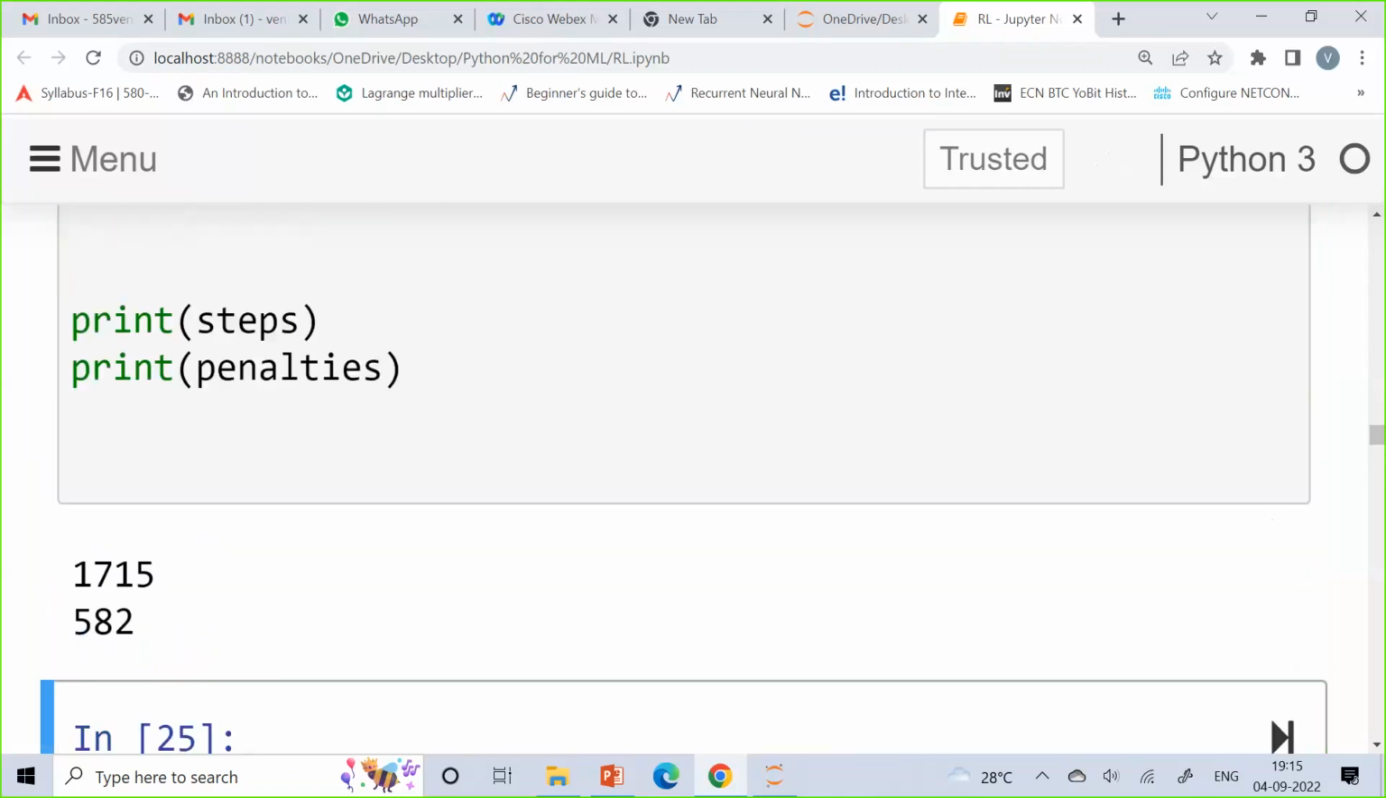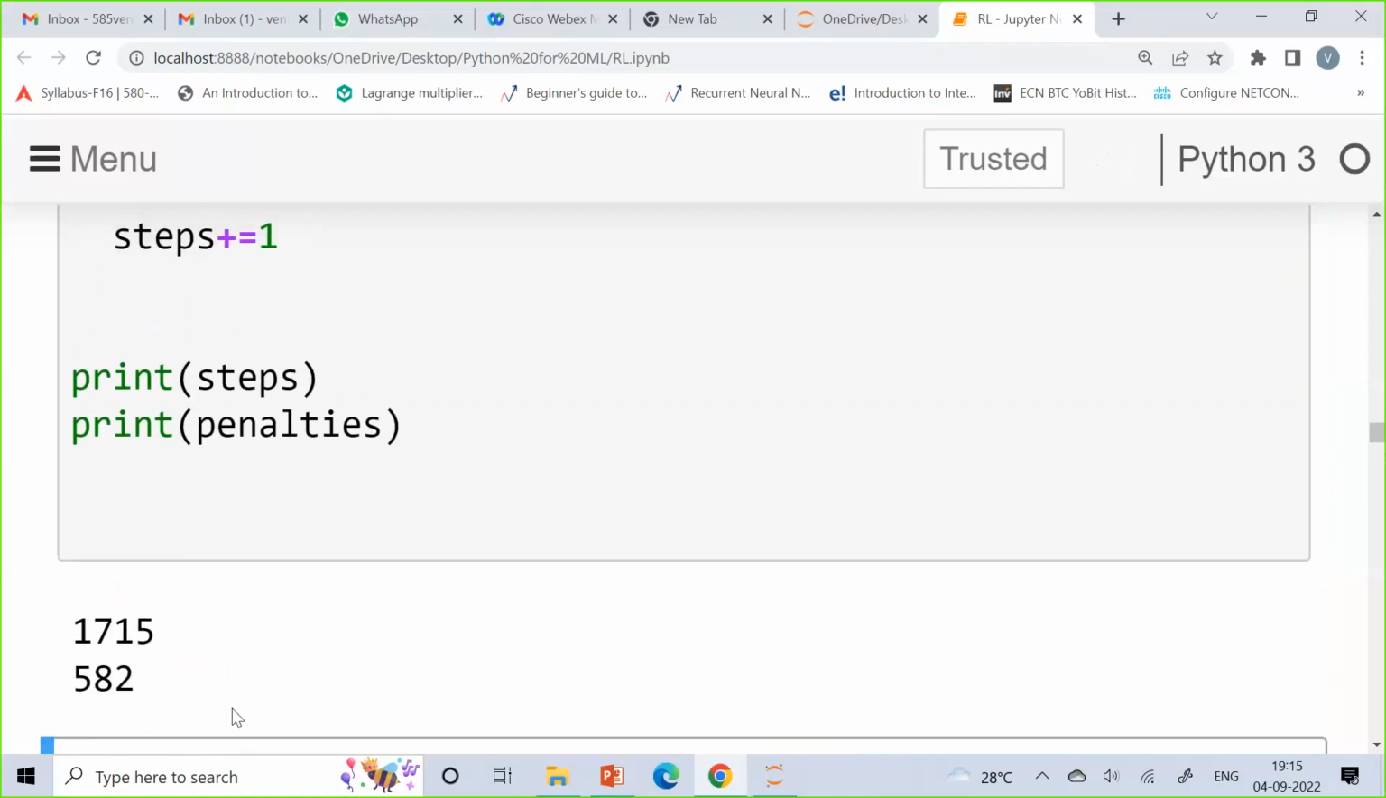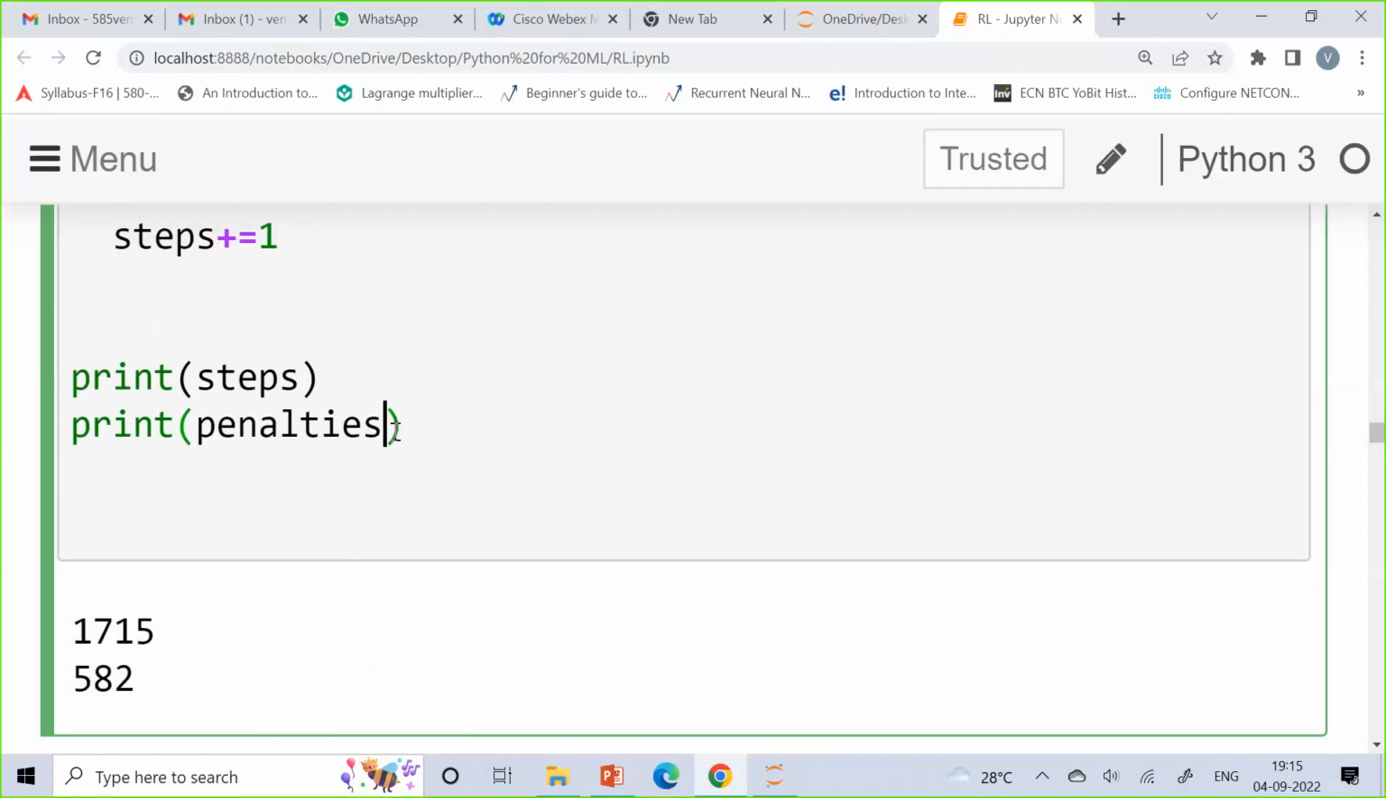So now you see that the number of steps that it is taking is 1715 and the number of penalties is 582. If I execute it one more time, this will change because of the random steps that the agent is taking. All right. Actually, this is less. So let us go ahead with this because sometimes I have observed 7,000, 8,000 steps also. So that takes a longer time for us to see that video, the sequence of the steps the agent is taking.